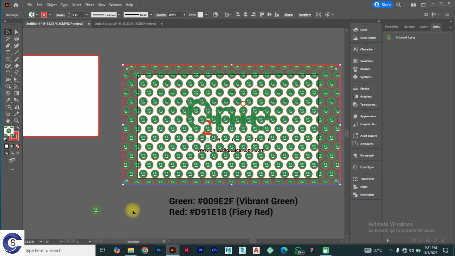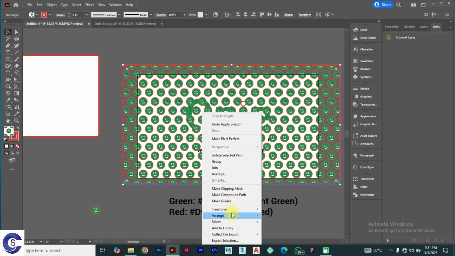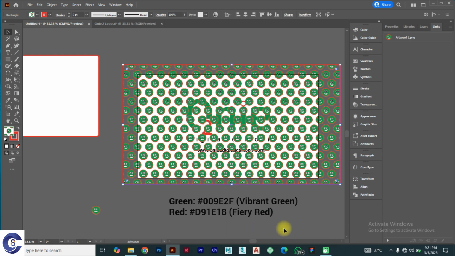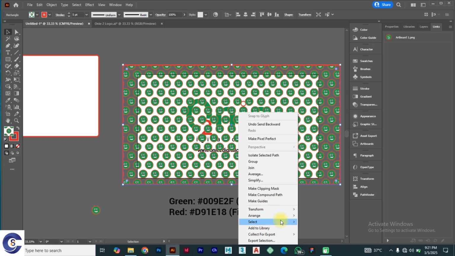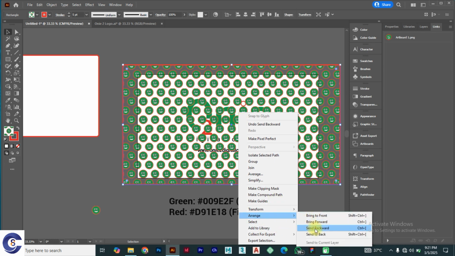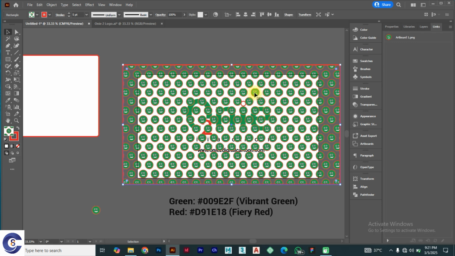Control, I think the left square bracket, right click, move to your arrange, send backward, right? But you saw that there. So I'll come to arrange, send backward. It's control with the left square bracket. So let me use the shortcut. I love shortcuts a lot. I think it's back already.